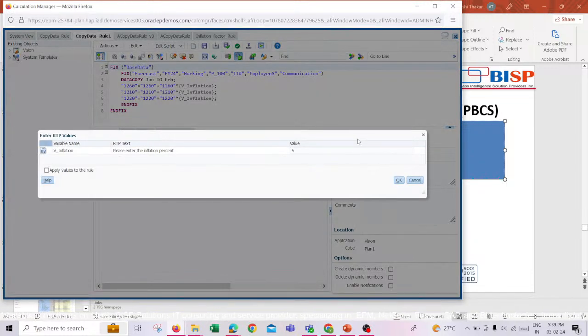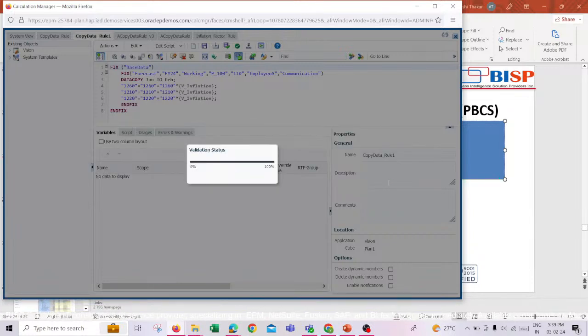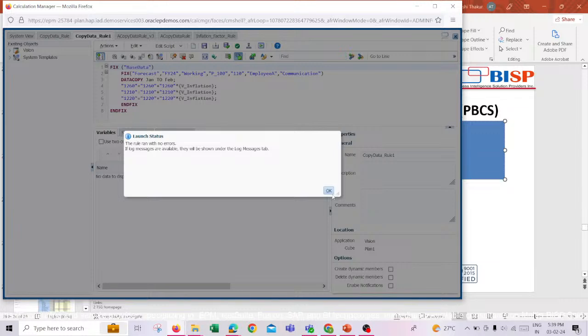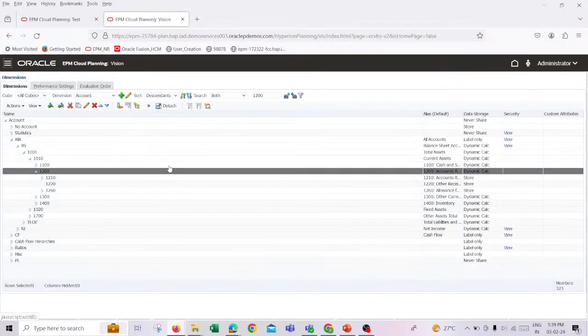After launching it, it will ask what kind of RTP value you want for the inflation rate. I want to add it by 10%. Apply the value to the rule, then click OK. Whatever value you put in, it will get calculated automatically, and the rule will get launched successfully. So the rule has been launched successfully. Now again we will move towards the data form.